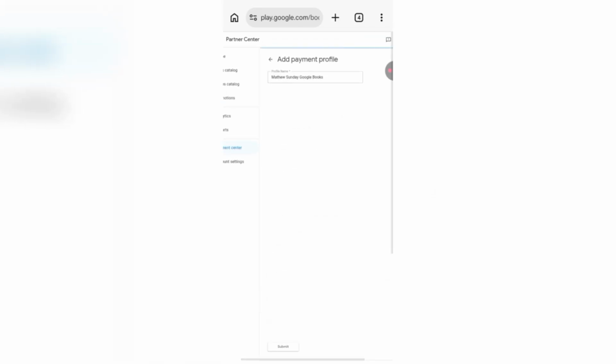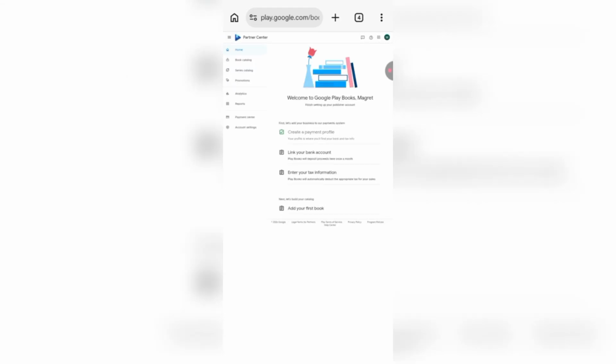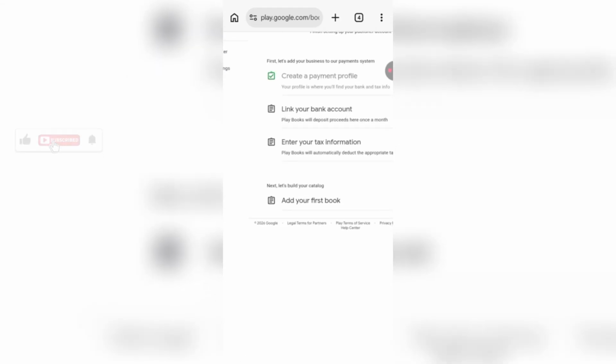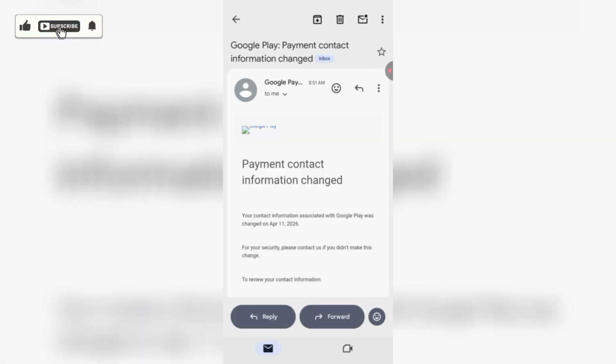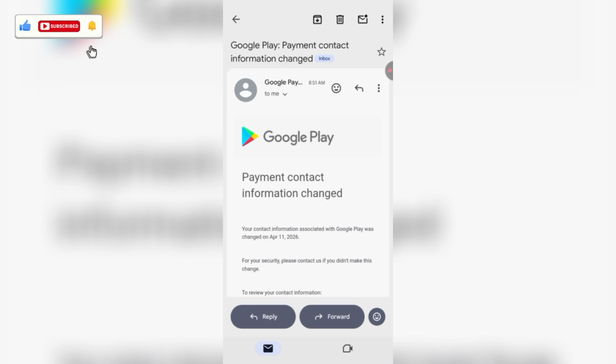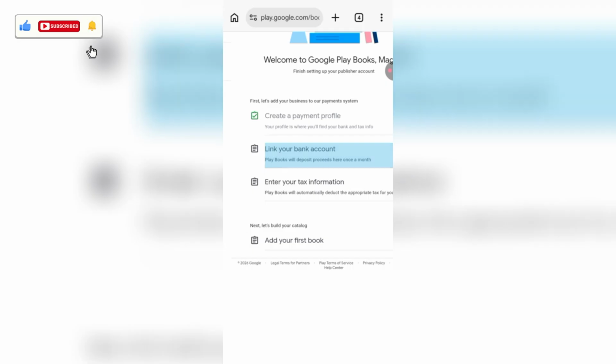So just carefully follow everything one after the other. Let's wait for the next thing. Okay, we have successfully created our payment profile. Don't forget, when you are creating your payment profile, add Google Books to it. Now let's link our bank account. Oh, sorry, I went to open my exchange. Okay, now let's link our bank account.